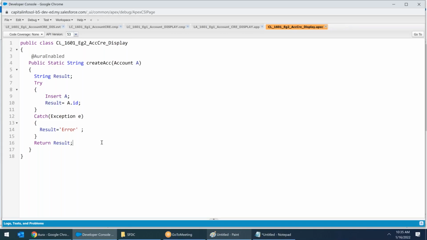Let's have a check. To give catch e.getMessage, I don't need that. I definitely don't need it. I just said result equals to error. That's it. If error is there, error. As simple as that.